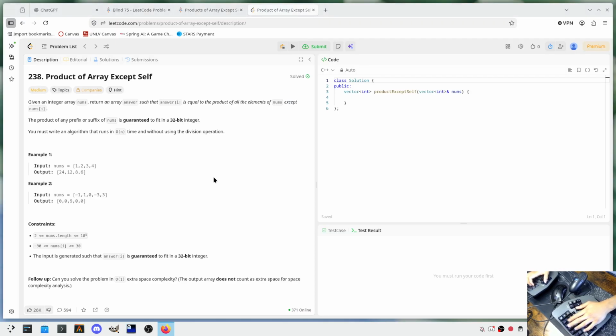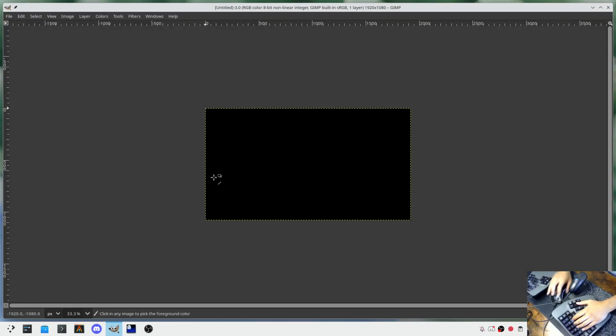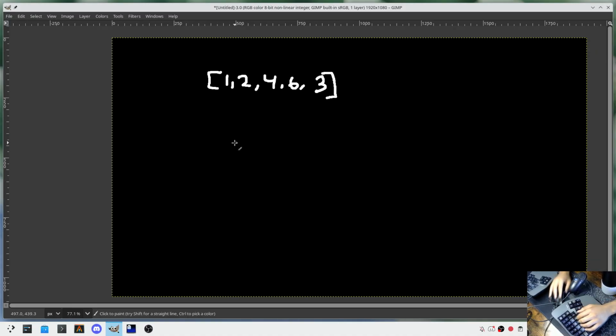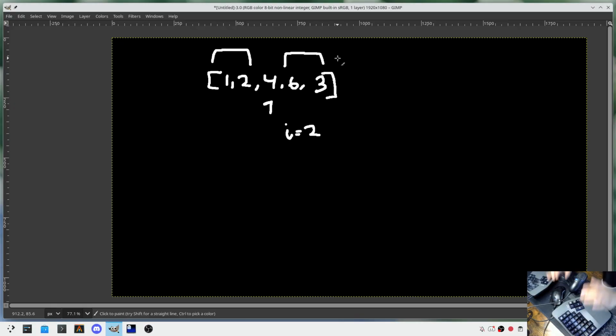So second method, what would the second method be? 1, 2, 4, 6. Okay, I'm actually going to expand this one out to, let's just say we had a 3. Say we wanted the answer for our output at i equal to 2, right? That means that we want the product of the left side and the product of the right side, because that's the product of everything besides itself.